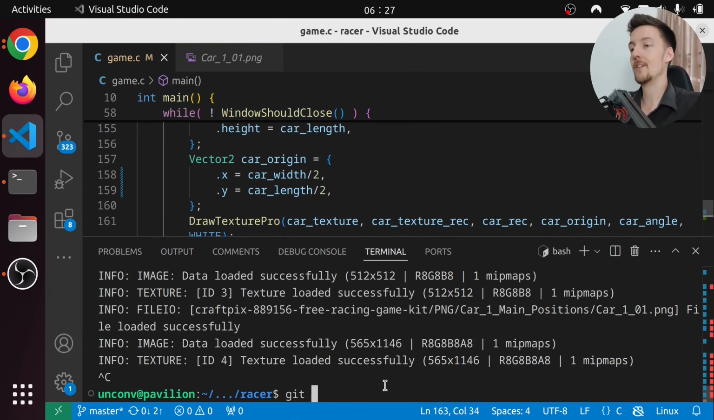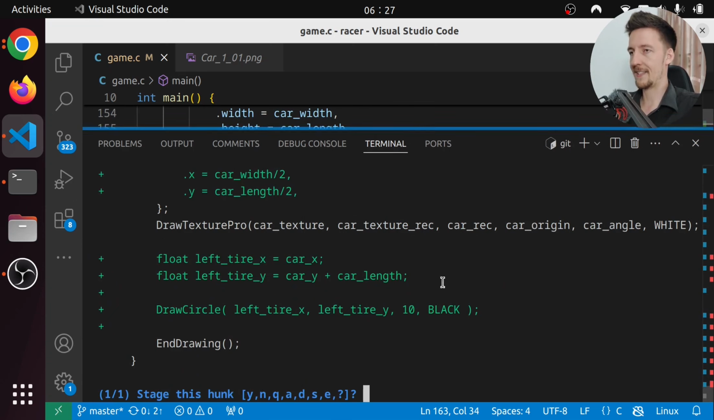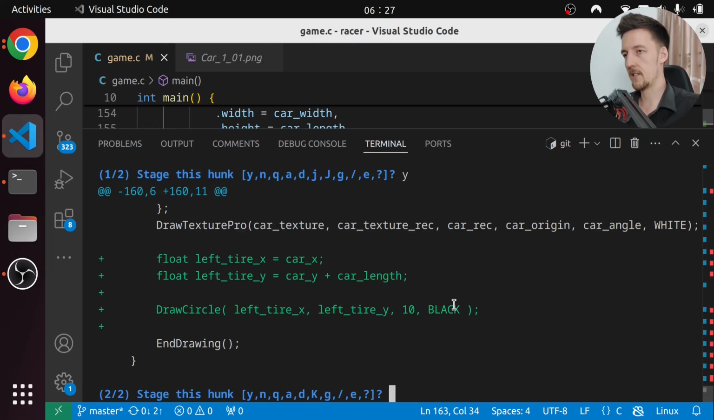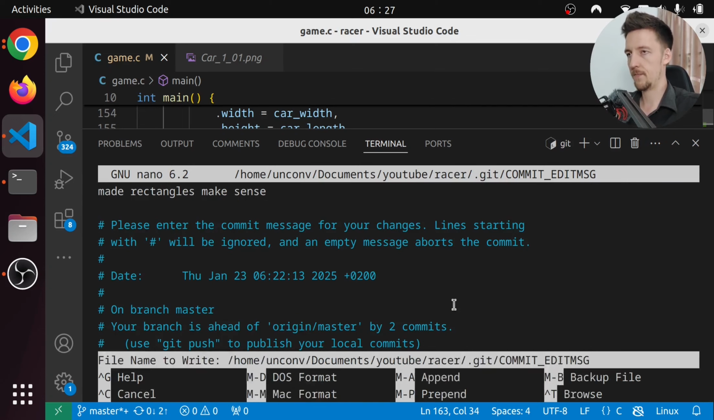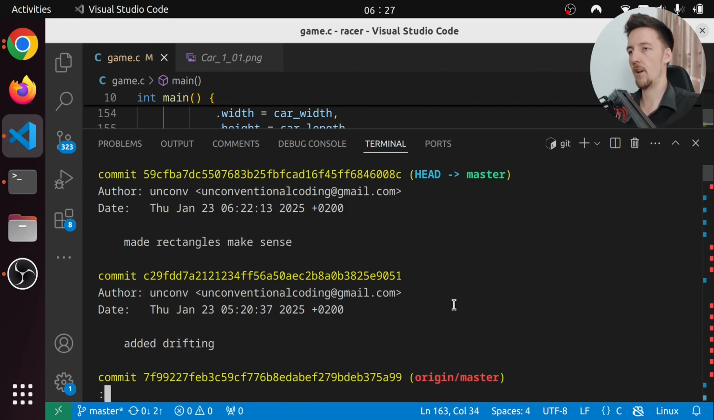So let me do git add p again, and I will add only that part. So S to split it, and I only want to add this. And I want to say git commit amend, just amend. And now we have a nice git log. So that makes the rectangle make sense.